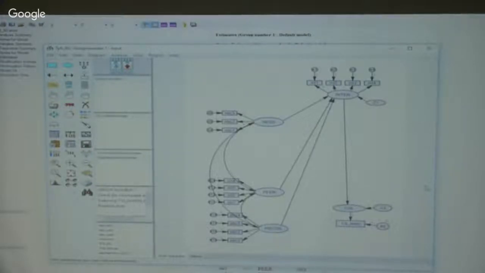The findings show that the data fit the model, say well or good or moderate, whatever, and it's confirmed the hypothesized model that these three variables affect intention. Oh, sorry, affect behavior via intention. Okay?